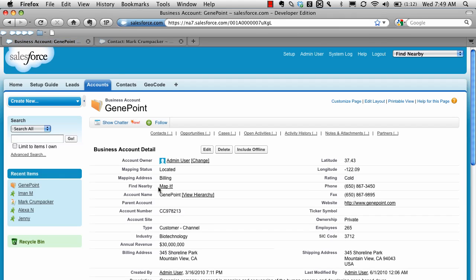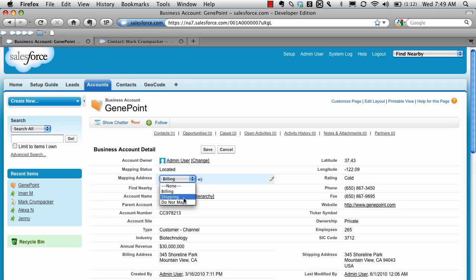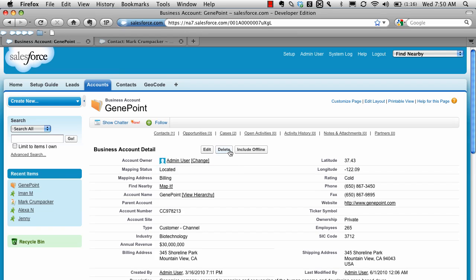Now, the mapping status is located. And the mapping address here. Notice that on an account, accounts have billing addresses and shipping addresses. Well, which one of these do we want to have be the address that actually shows up on the map? We pick that by the mapping address. So are we mapping the billing address, the shipping address, or simply don't map this thing at all? We don't care about either address. So we don't need that do not map checkbox on the account. So I find it best to either standardize all billing or all shipping. It makes it fairly easy to anticipate which one your accounts are going to be mapped at.